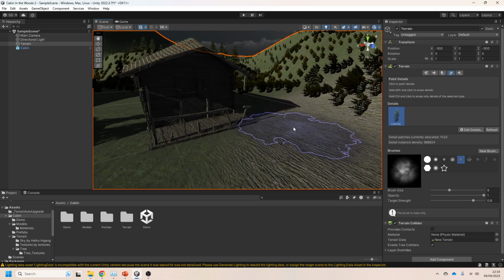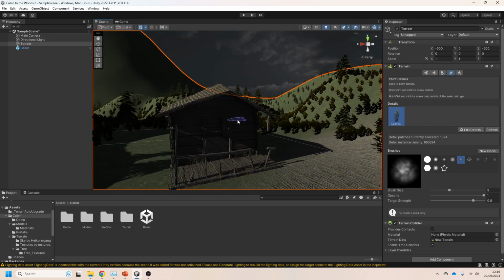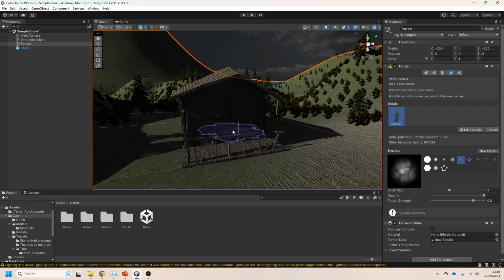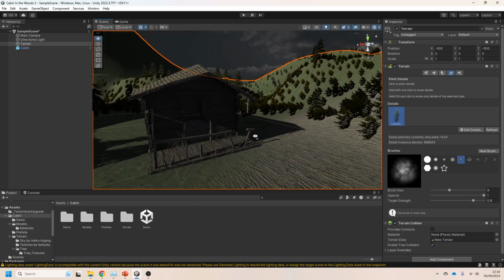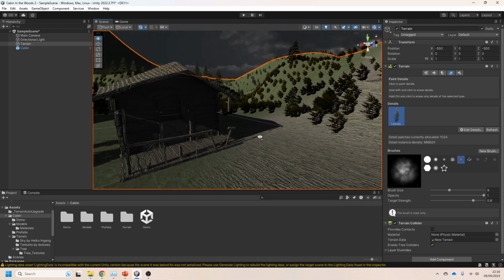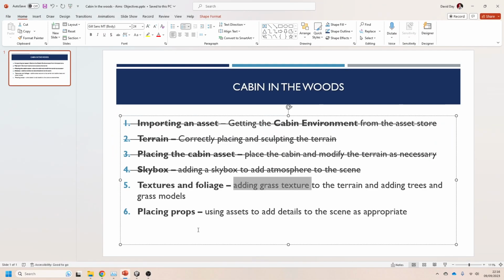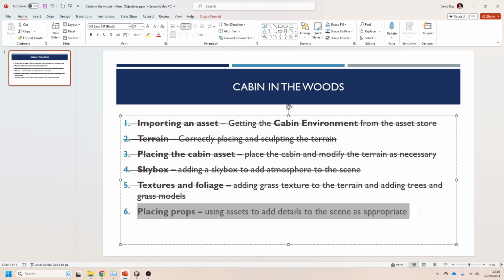So we've now got an interesting environment where, again, we're not going to make it so we can walk through this map. It's not for playing, it's just about getting an interesting scene together. We've got a skybox, we've got our terrain, we've got our different features. So now we've got textures and foliage all fully working. Now it's about placing props.